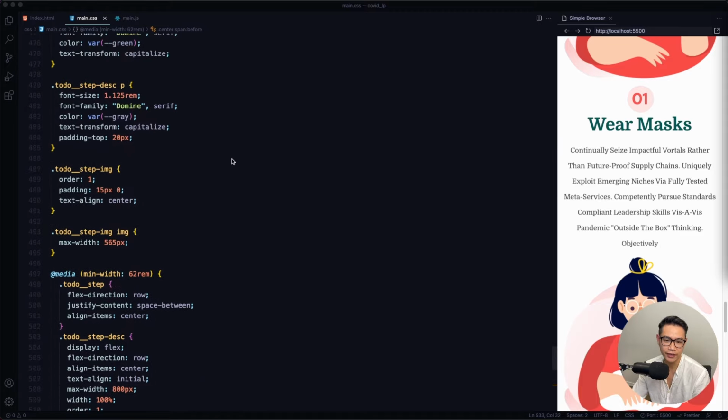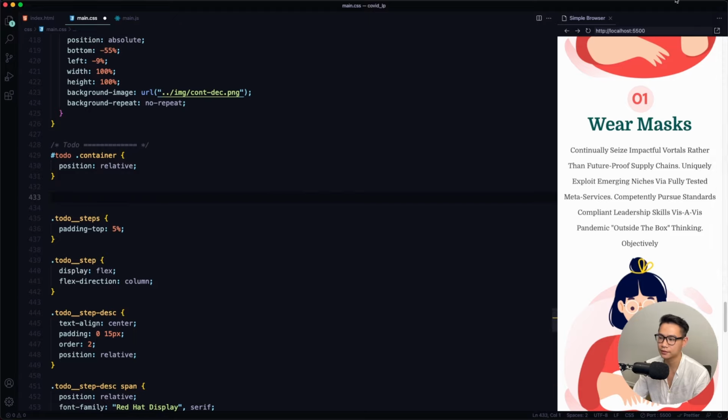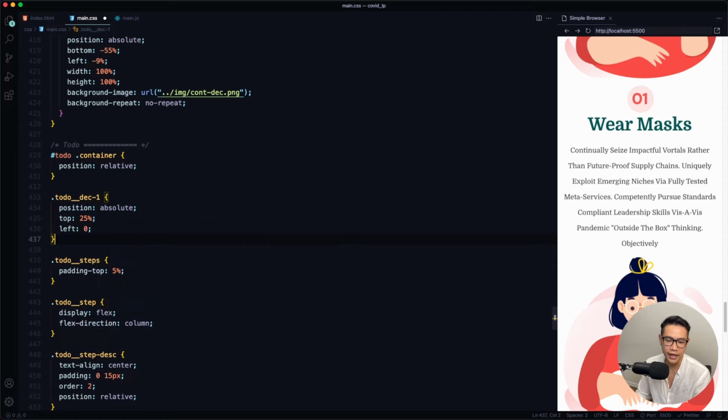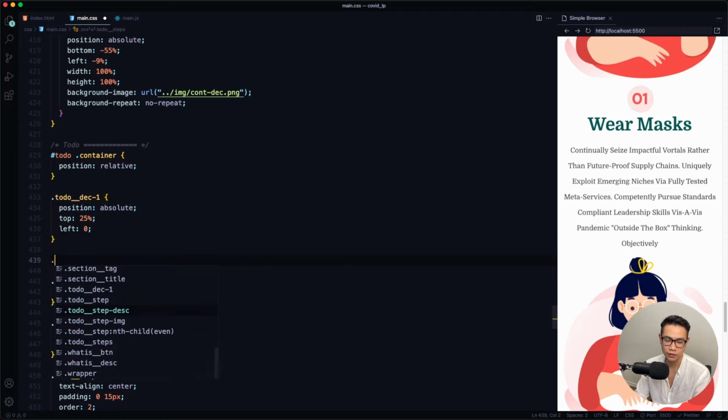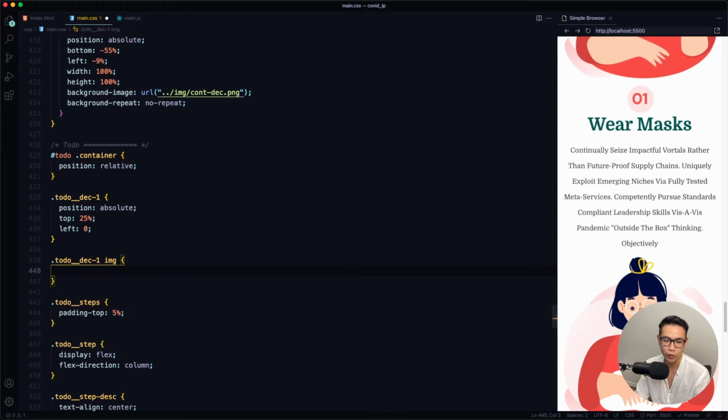All right, so let's navigate up here. So right on top of steps, let's say todo__deck, and let's target the first one. We want to give it a position of absolute, top 25%, and then left 0. After this, we want to target the image. So todo deck 1 img. We want to give it a width of 138 pixel and a display of none.